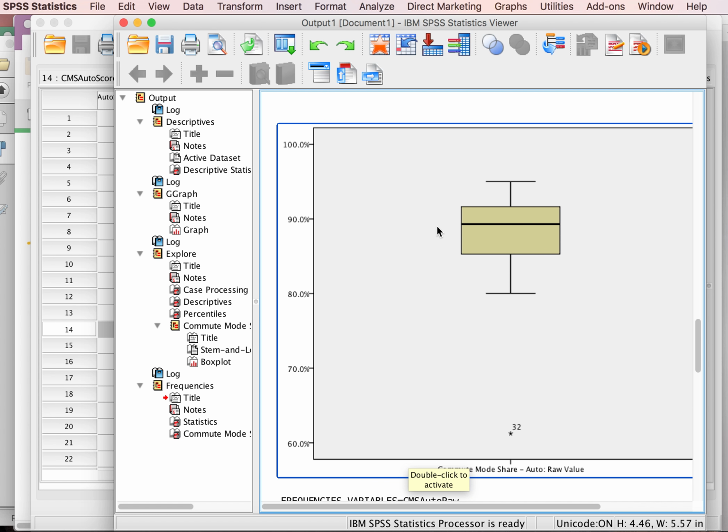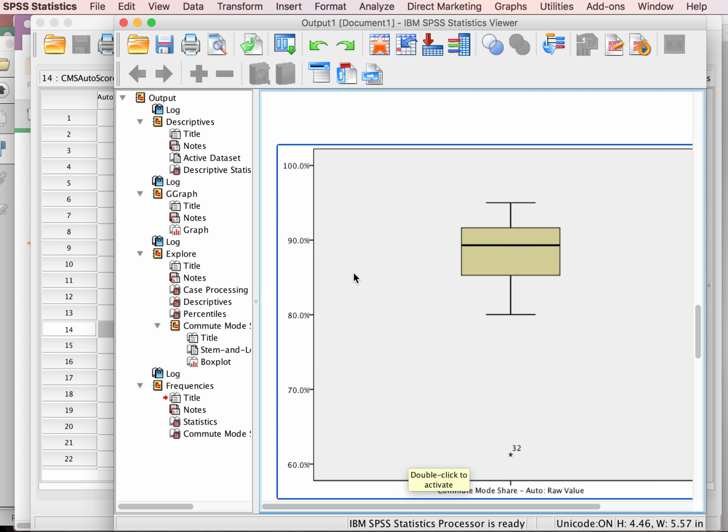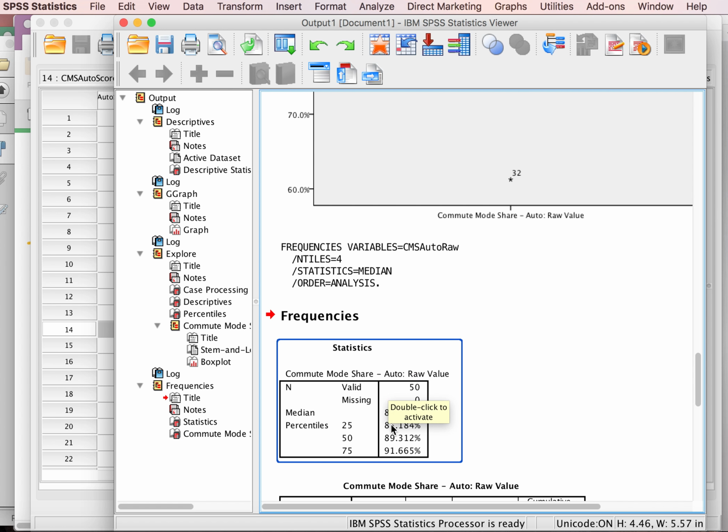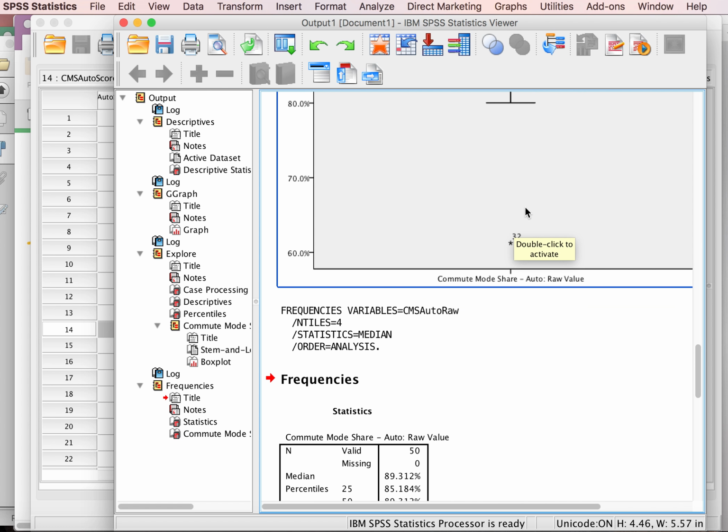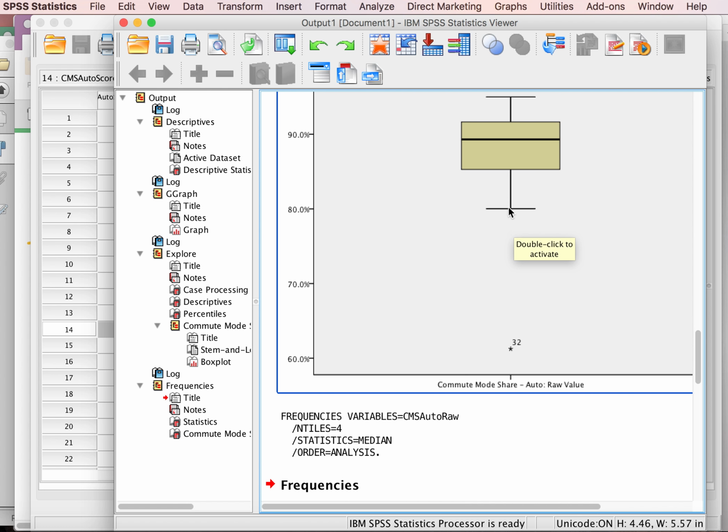If you were to travel over here to the left, this median, the 75th percentile and the 25th percentile would be exactly the same as what you saw with these numbers right here, 85.184, 91.665, and 89.312. And then the whiskers extend out to the most extreme value that is not farther than 1.5 times the width of this box.